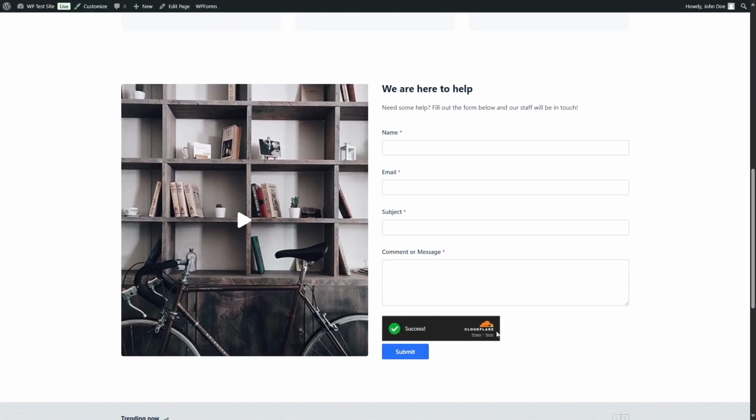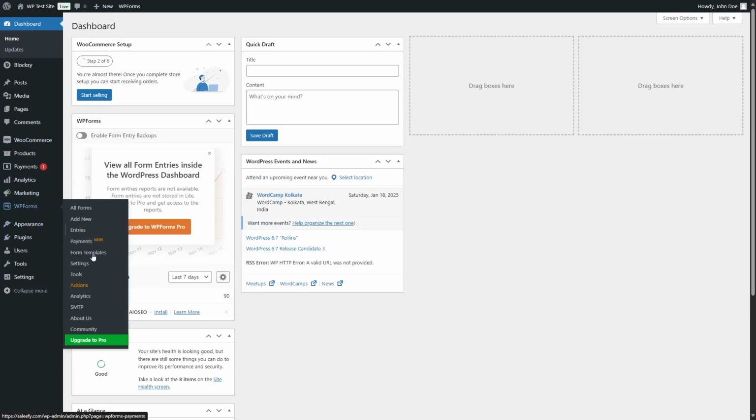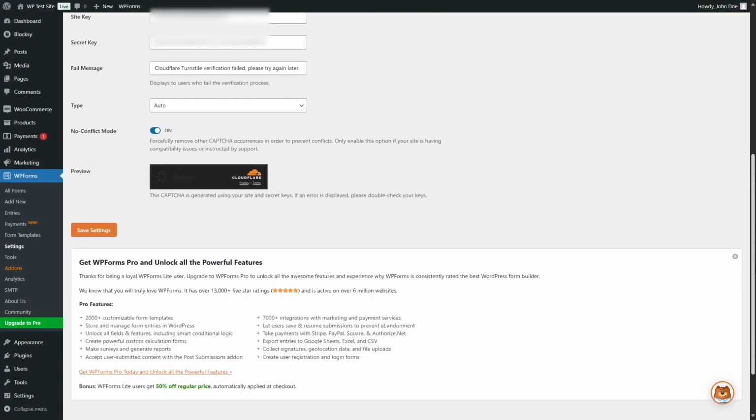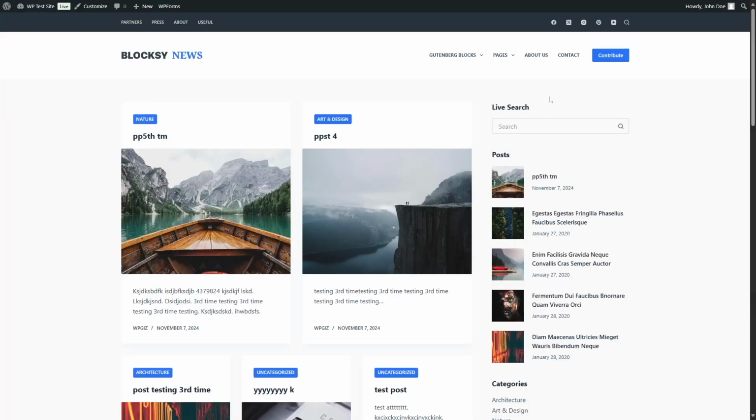Okay, it's in dark. If you want to change the color, we can simply go to the dashboard and go to WPForms and go to settings. Click on Captcha. We're going to scroll down over here. And in the type, we're going to select the light, and then we're going to click on Save Changes. Now, if we take a look at the preview, we can see how it will look. Now, let's visit our site and see if it's working.